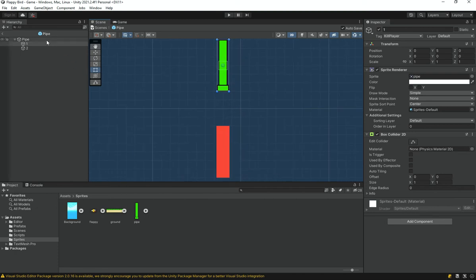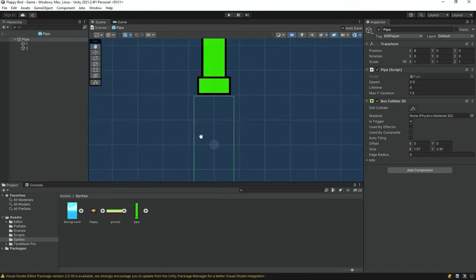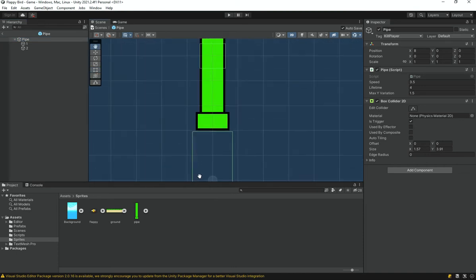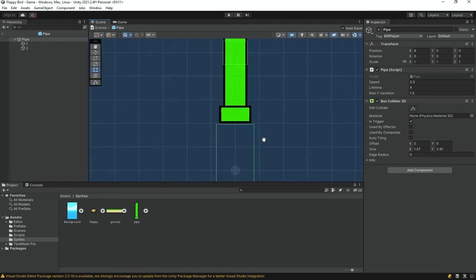And if I select this pipe, the actual pipe object, not the sprite, you can see that this is what it looks like. We have got this, and you can see that it's not as thick as the previous one, and it looks bad.